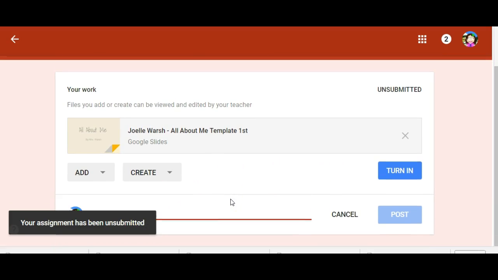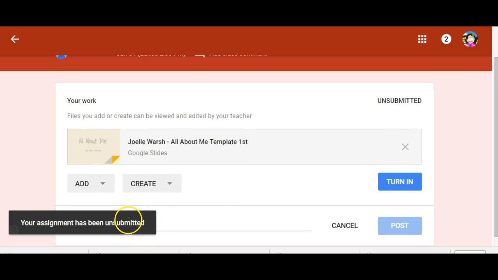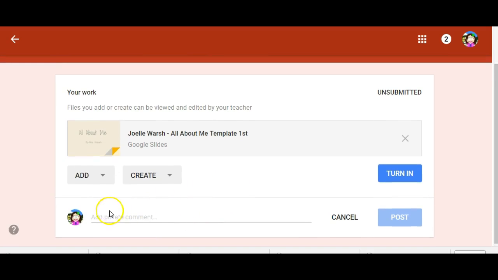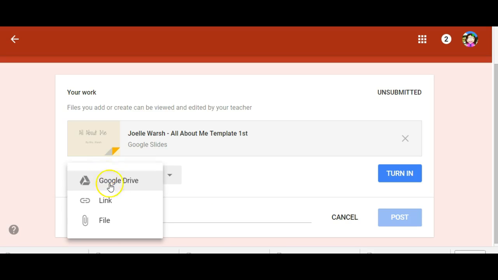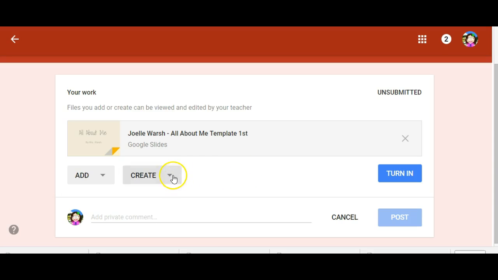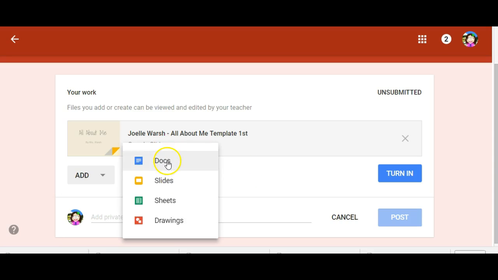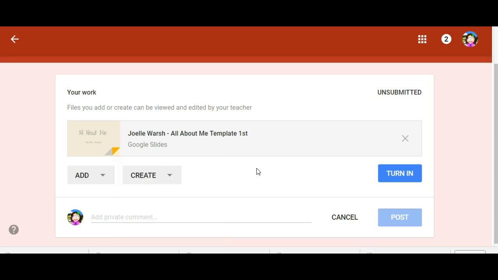Also, here is where students can comment if they have a question to you, and you can comment back. Students can also add a document, turn in a document from their Google Drive, a link, or a file from anywhere else. Or you can even have students go in and create a document, a slide, a sheet, or a drawing right from within the assignments. So it's super, super convenient.